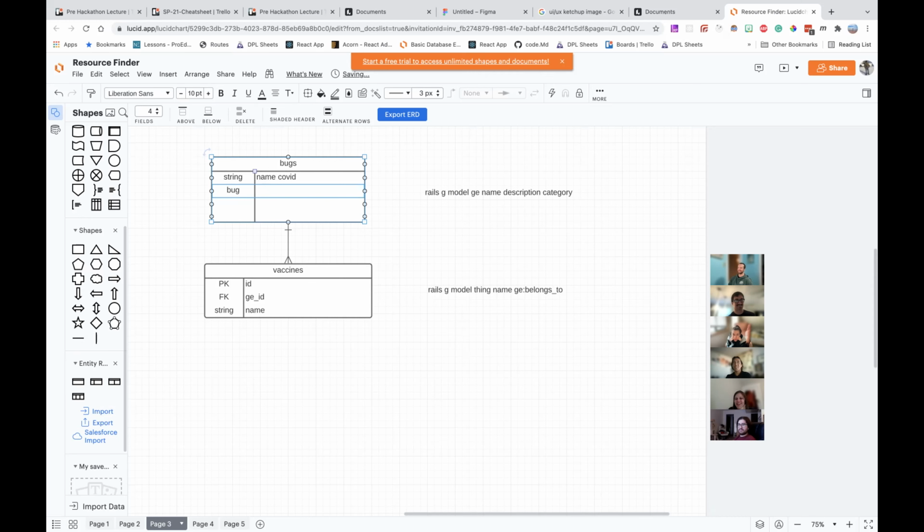I had this issue with bug type. Let's just keep it simple. Leave it at name. Boom. Cool. Vaccine. So a vaccine is going to have a name. Let's think about what we could have with a vaccine.